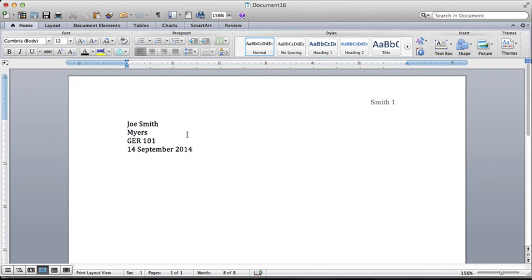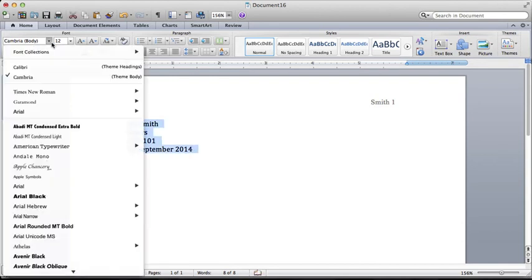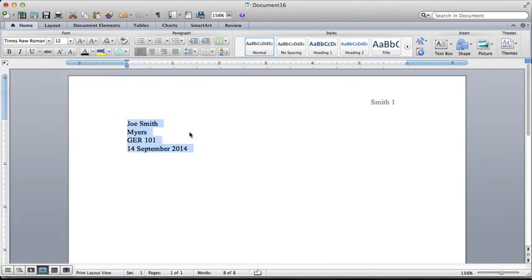So as you can see, we changed the font here, but our font here is back to Cambria, so we're going to have to change again to Times New Roman. This is annoying, but you will get used to it. And our font is correct, and it's already at size 12.